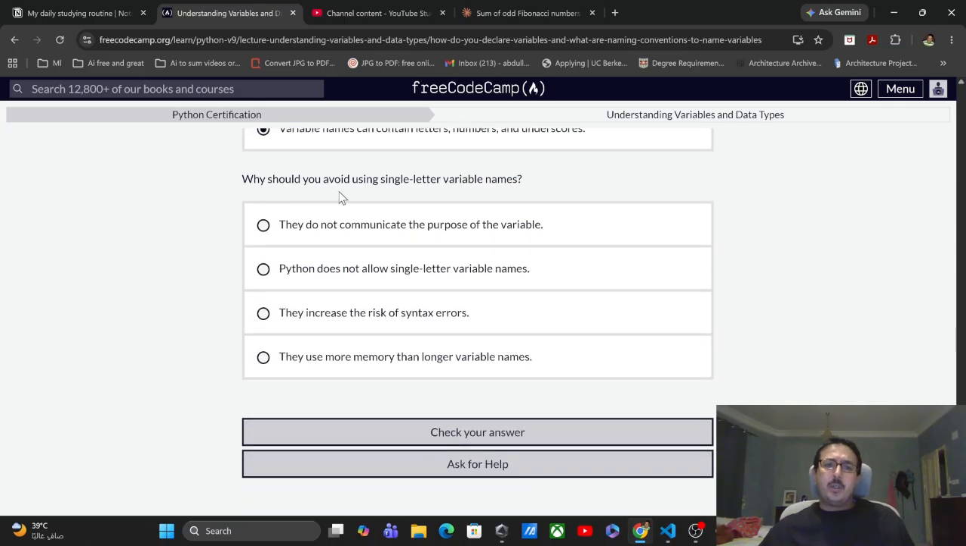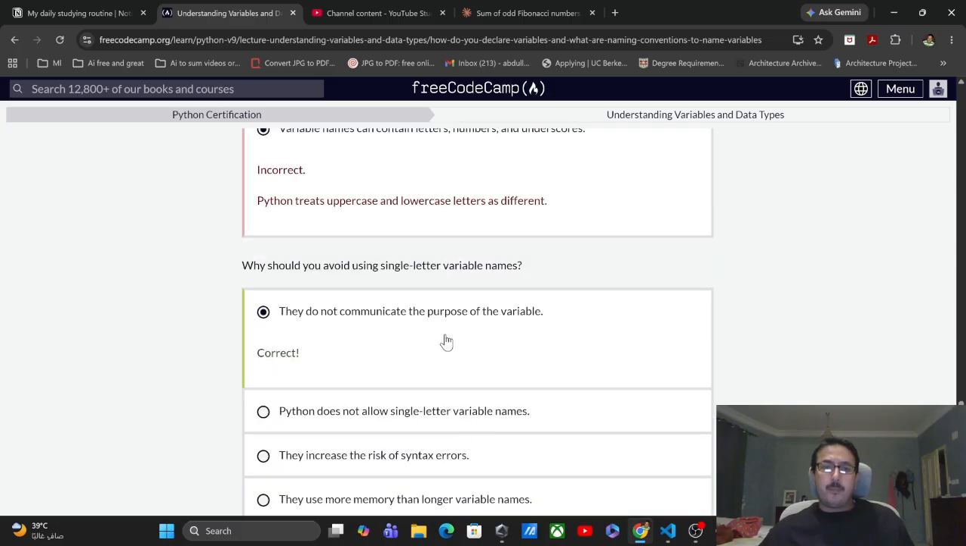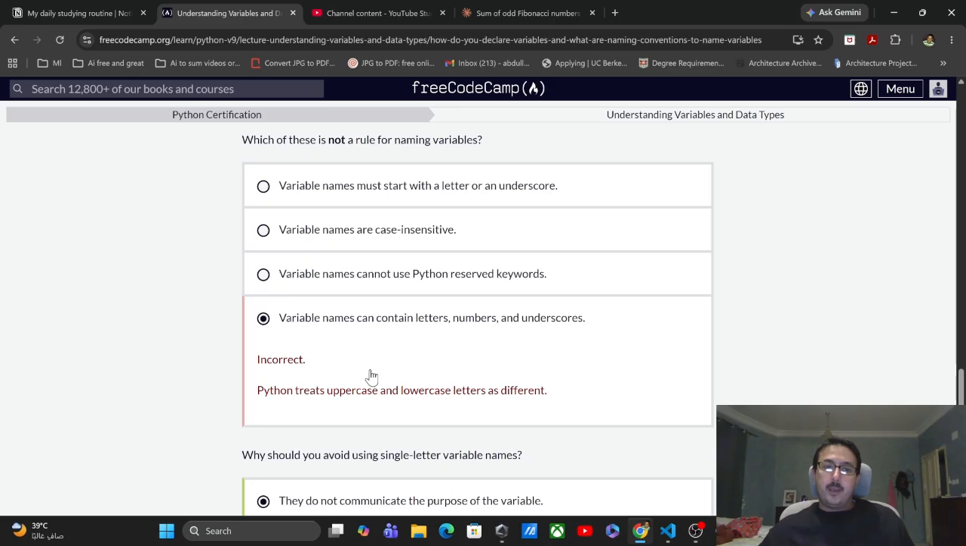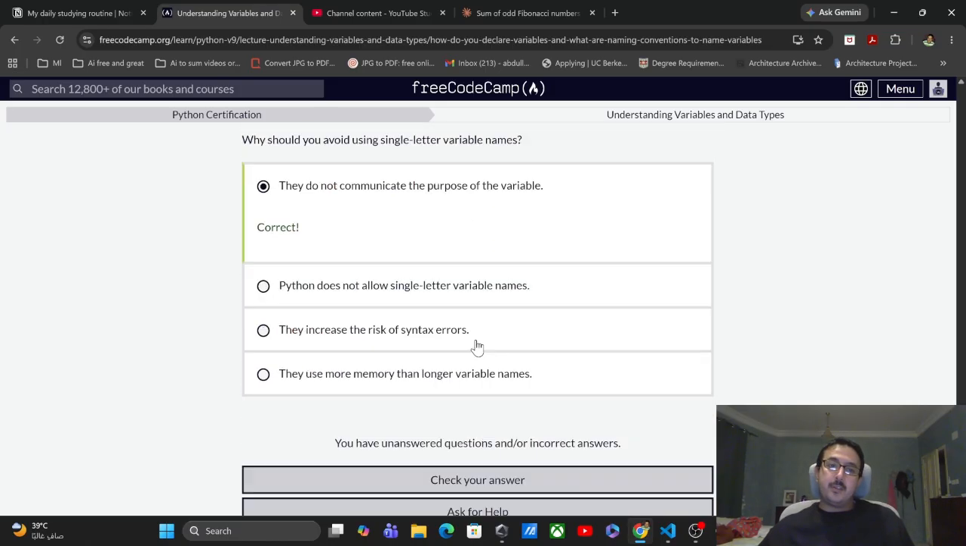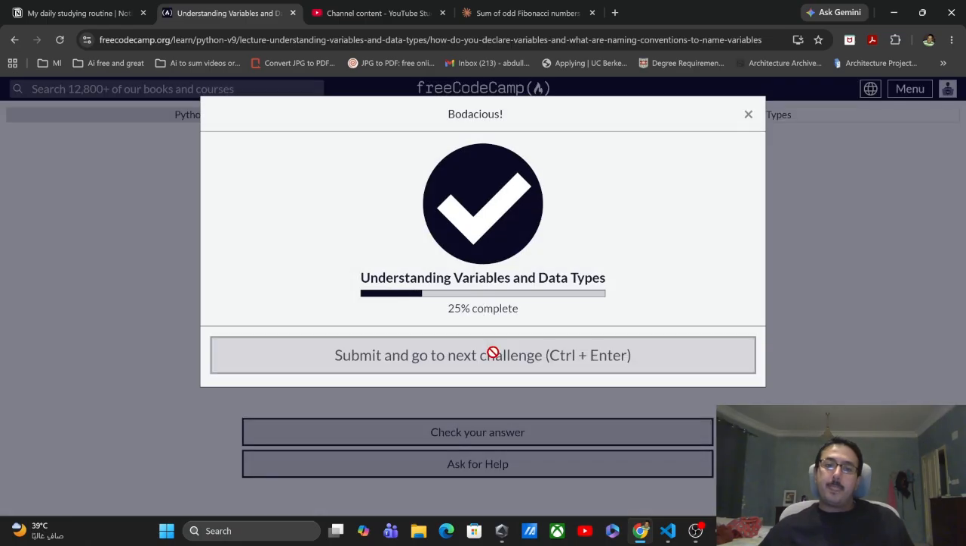Okay. Why should you avoid using single letter variable names? They do not communicate the purpose of the value. Okay. Names cannot use Python reserved keywords. Names are case insensitive? No, it is case sensitive. So that's it. Okay.